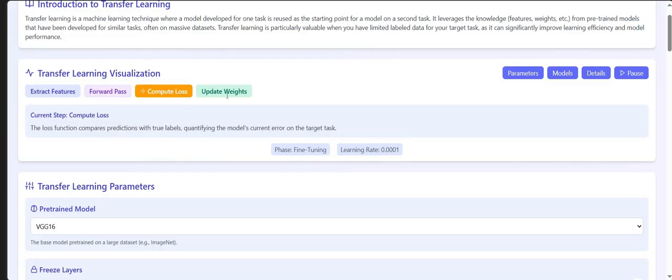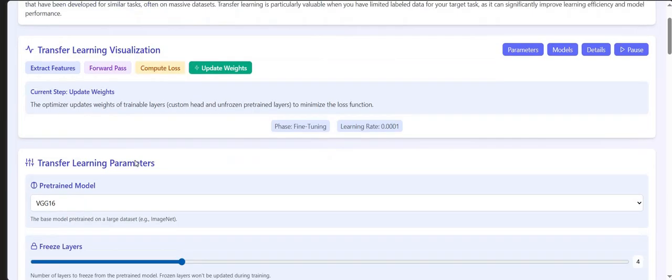And now, the last step here is update weights. This is where optimization kicks in. The model adjusts the weight of whatever layers are still trainable, mostly the custom head and maybe some of the deeper layers in the base model if we have chosen to unfreeze them. The optimizer uses gradients to figure out how to tweak those weights so that the loss goes down next time. And just notice something, when we reach this phase, we are no longer just doing feature extraction. Now we are in the fine-tuning stage.